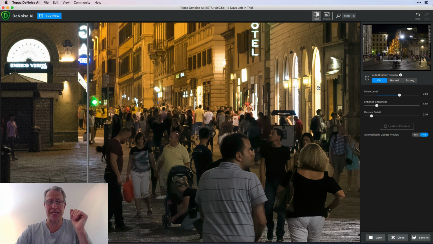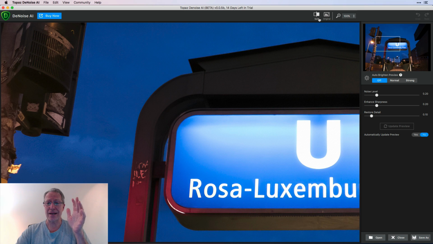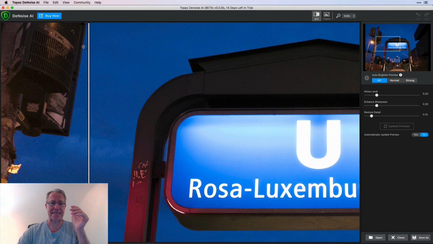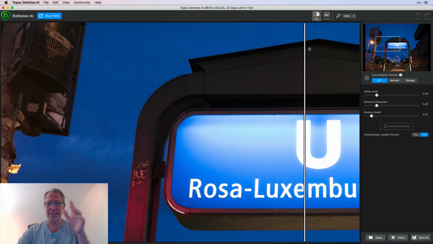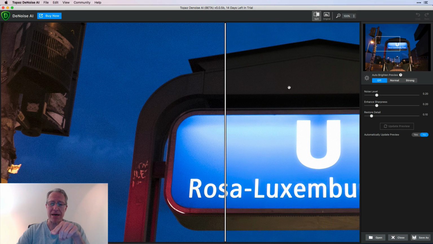Let me show you one more example. Okay, and here we go again. Here's a split screen. Look at this sky. I mean, that's just noisy. I don't care who you are. That's just noisy and annoying. And even look at the metal on this sign. This is from Berlin, Germany.